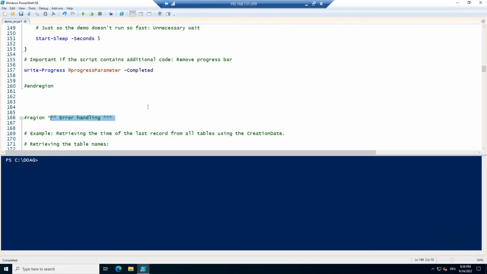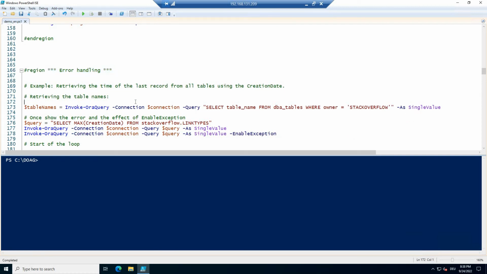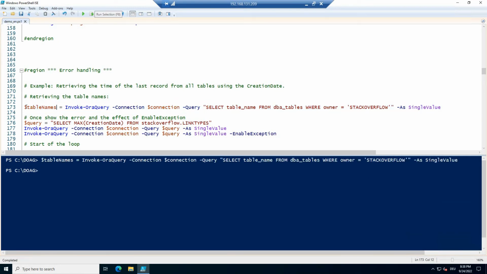Next demo is error handling. My example here is retrieving the time of the last record in all the tables using creation date. So let's get all the table names. You see here I have this as single value because I select table name, and yeah, I really want just the table names, not the header. So if I execute this, I don't know which was the column name, but I have only the table names.